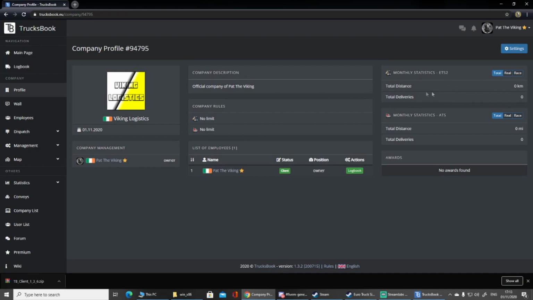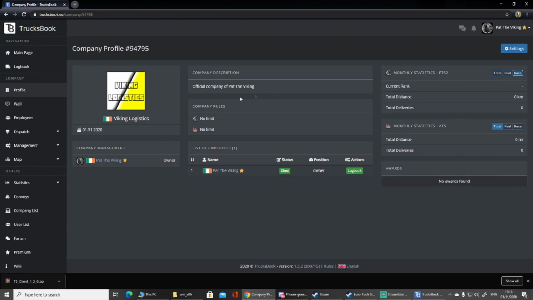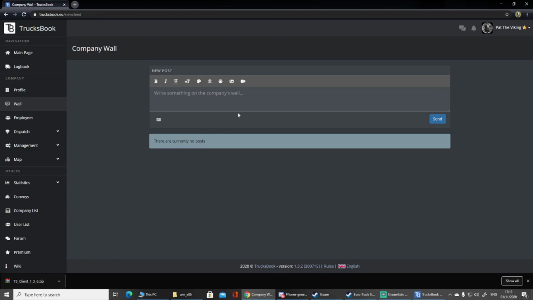So you've got your total distances for both ETS and ATS, and then you can also check your real miles, which is your non-race miles, and then your race miles as well. Like I said, most companies just stick to real miles. So if you are thinking of making a company, just bear that in mind. So yeah, then you have your own wall. This is kind of like your homepage on Facebook. So you can say, oh, we're doing a convoy tonight at 8 p.m. or whatever you feel like doing, or you could be welcoming all the new members that may be in your company or whatever.